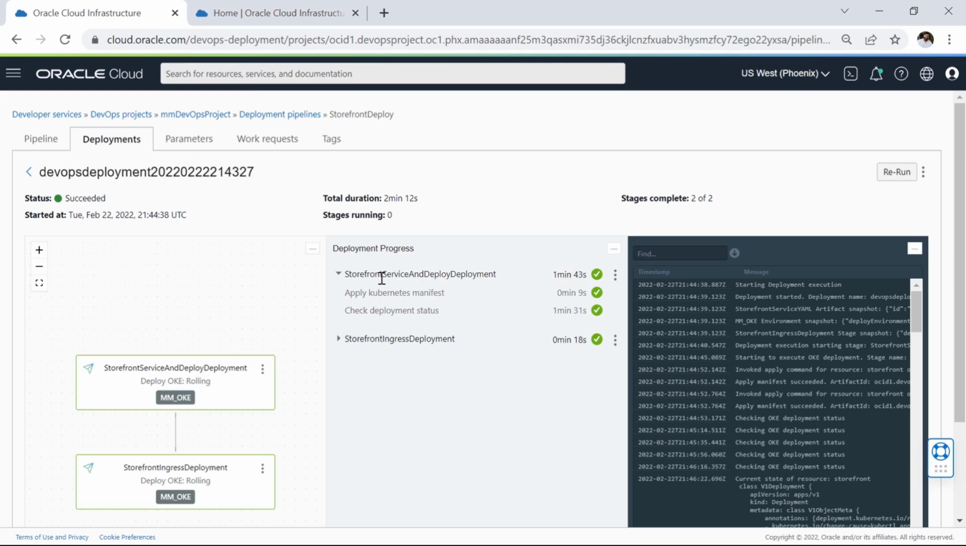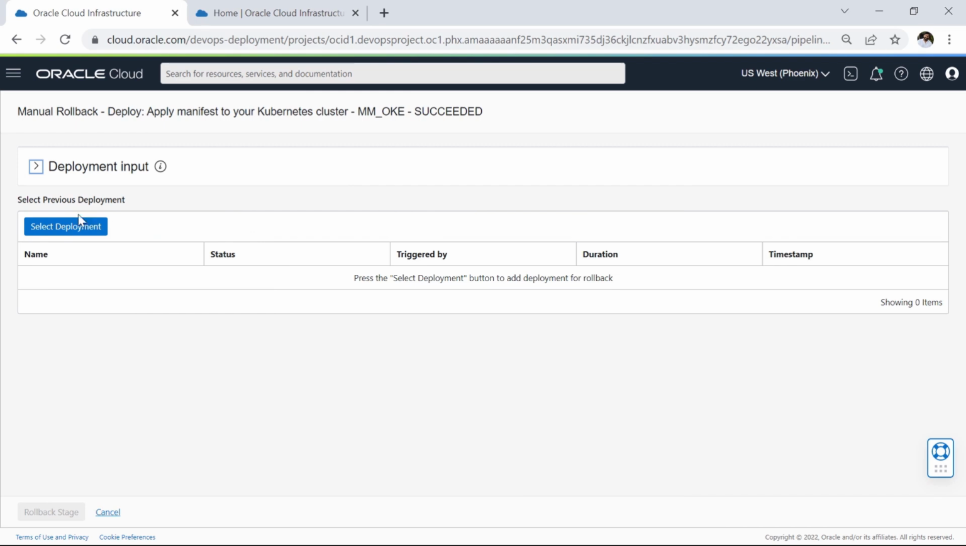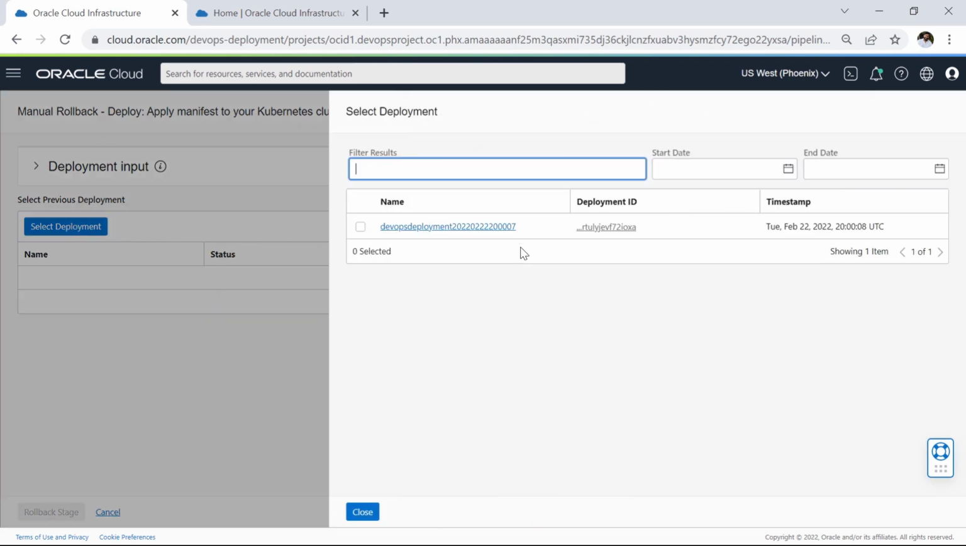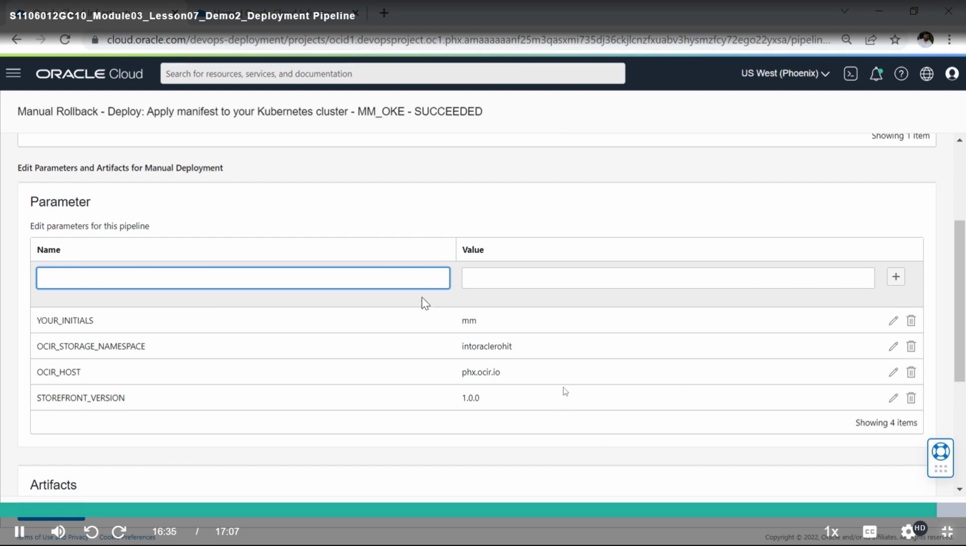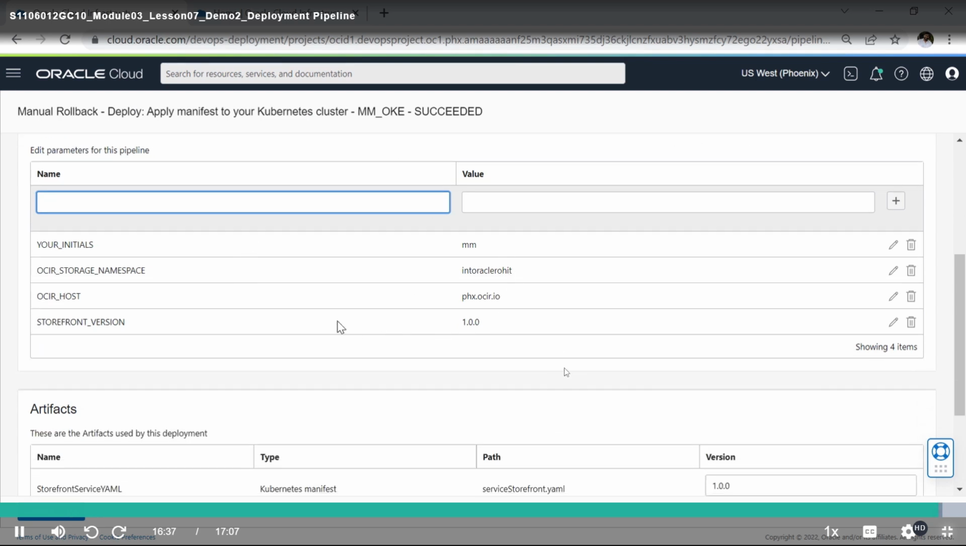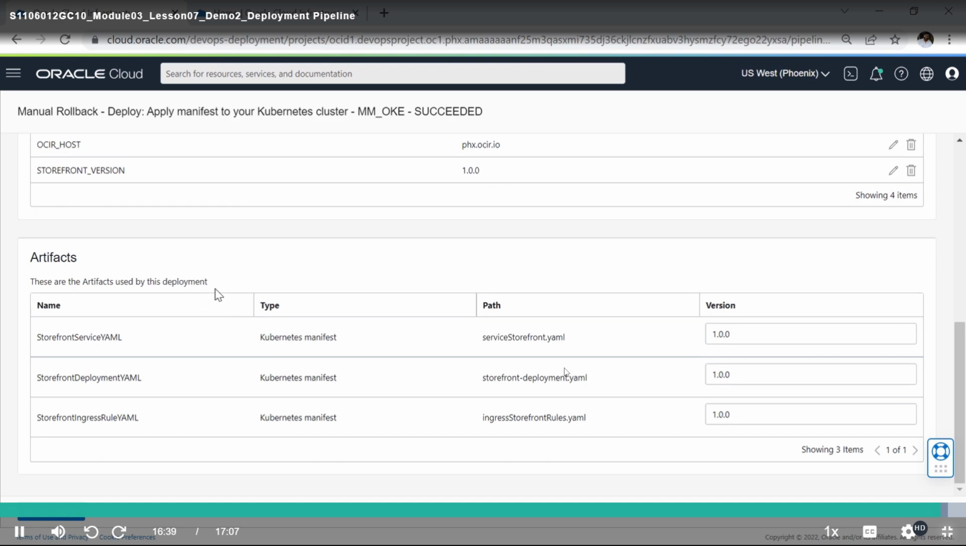So let's say one of your stages fails, you can always roll back to the previous deployment. For that, you have to click the 3-dot icon and click on the manual rollback. In this case, you have to select the deployment that you wish to roll back, and you'll have to select the previous successful deployment and then click on close. It then shows you the parameters that are part of the deployment and the artifacts that will be used to roll back to the previous stage.